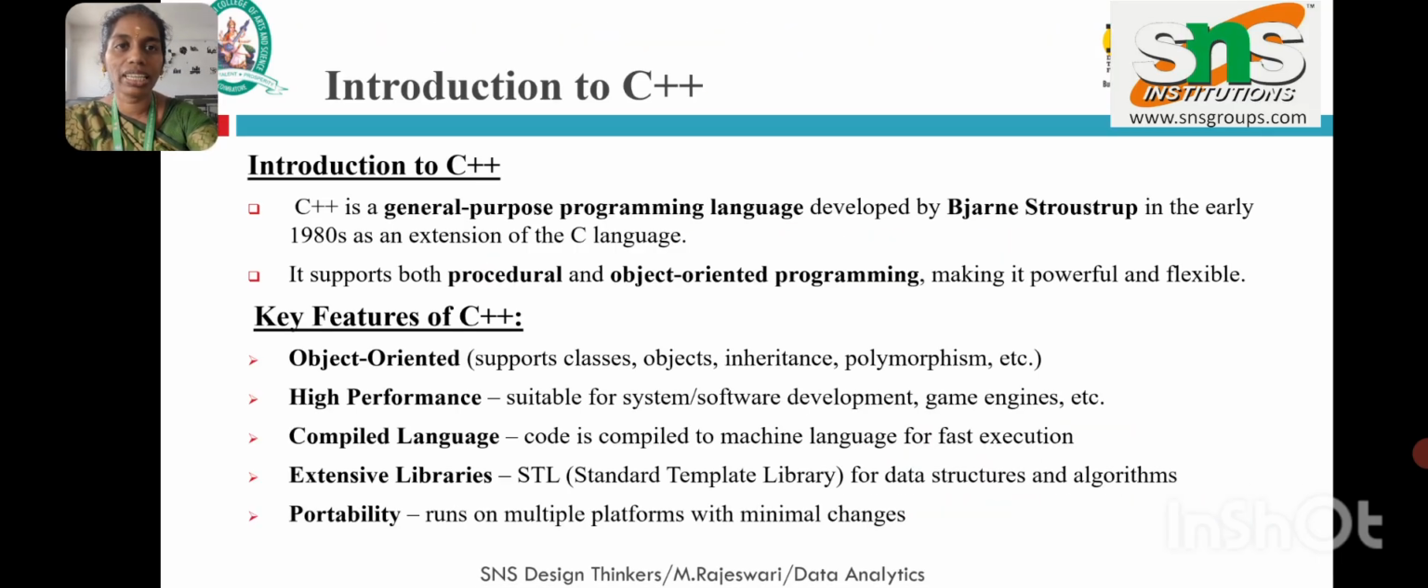Before getting inside the coding of C++, I will explain some basic concepts about C++. Introduction to C++: it is a general purpose programming language developed in the 1980s. It supports both procedural and object oriented programming. It is a most powerful and flexible programming language. It is the next version of the C programming language. We already have C programming, and the next updated version of C is called C++ programming.